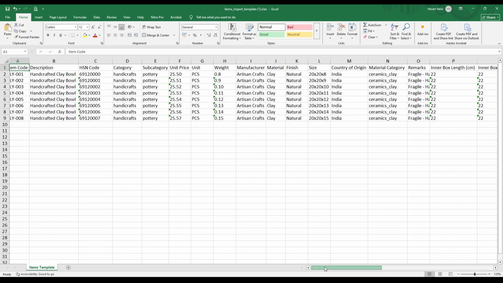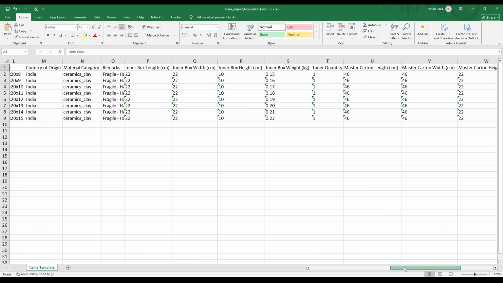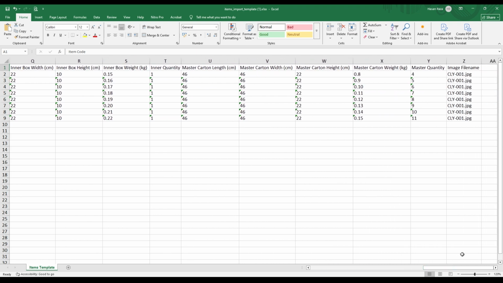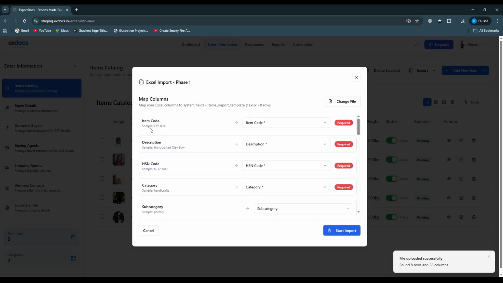Fill in the required product information, such as item code, name, category, price, and weight, into the corresponding columns in the template. Once your file is ready, navigate back to the import modal.